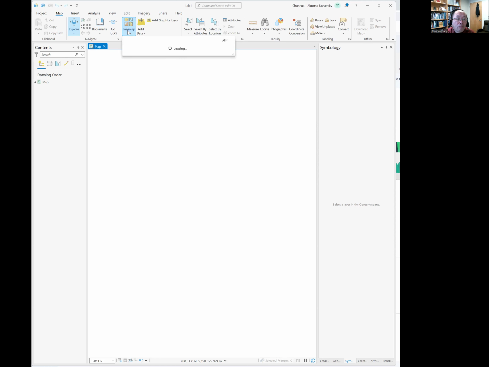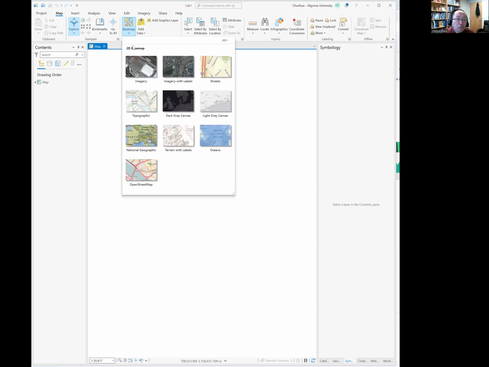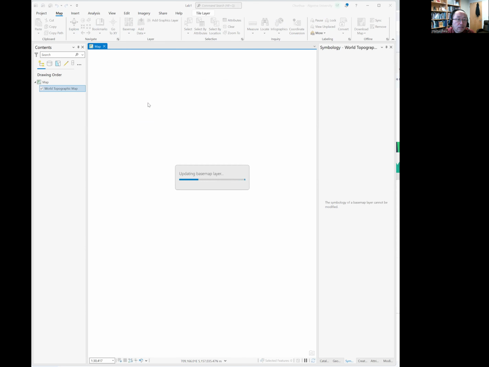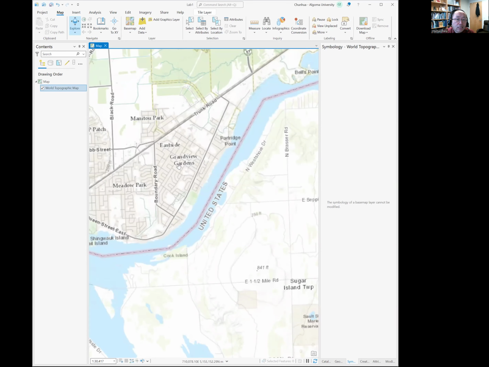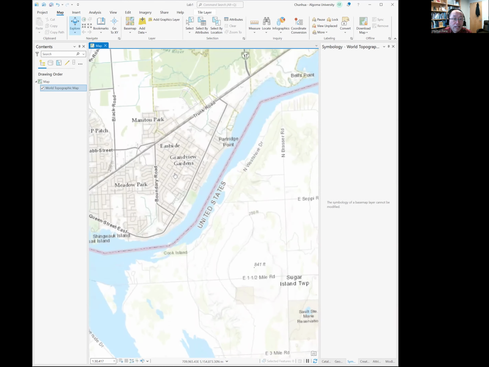Normally you will see a topographic layer, base map, topographic. So this is a very good base map layer. It contains information of elevation, terrain.